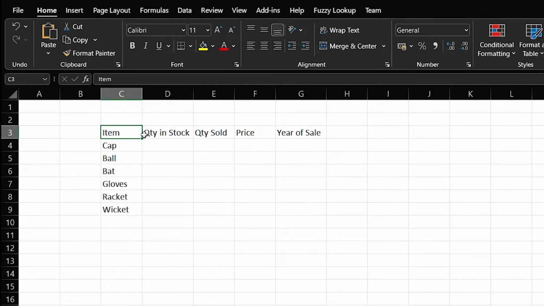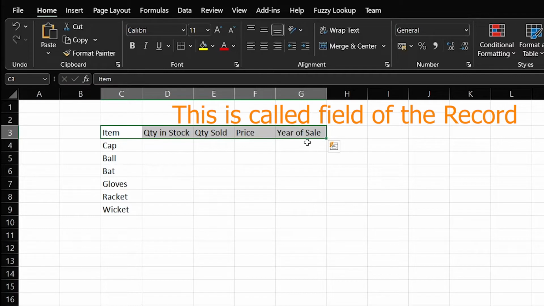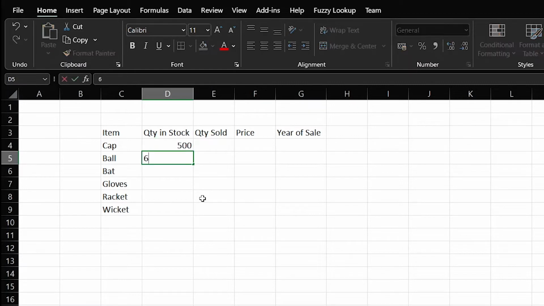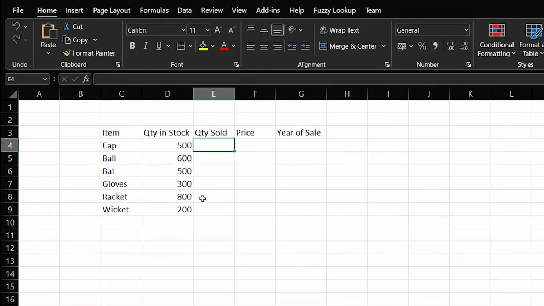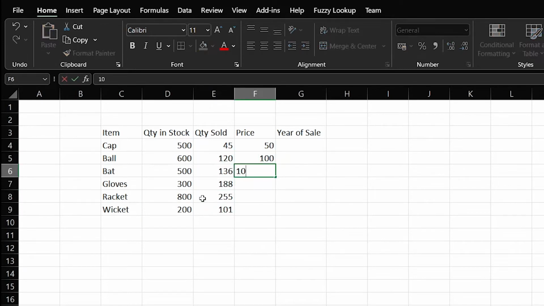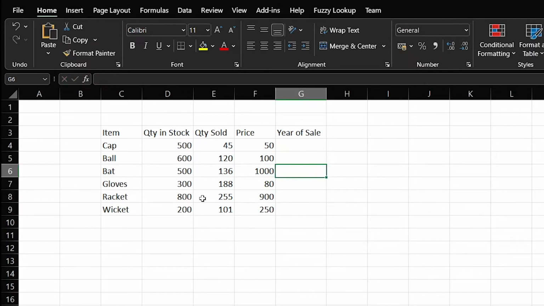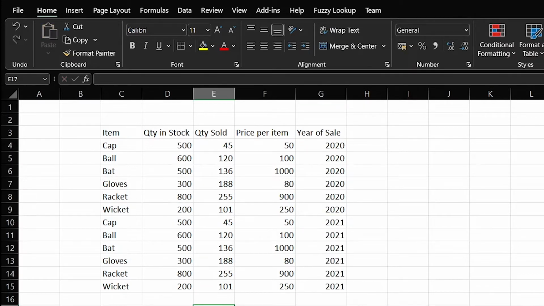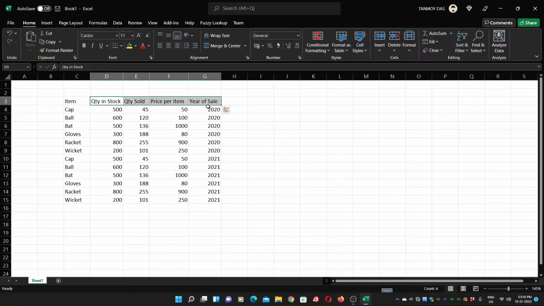If you do insert, it's always going to insert on the left hand side. Okay. So these are the fields: item, quantity sold, price, year of sale. And these are the quantity in stocks and sale of stuff. Now you can see this data is there, but we can beautify this a little.